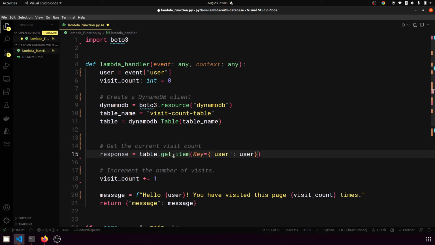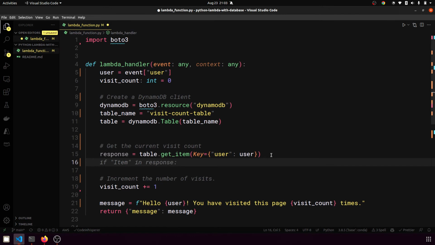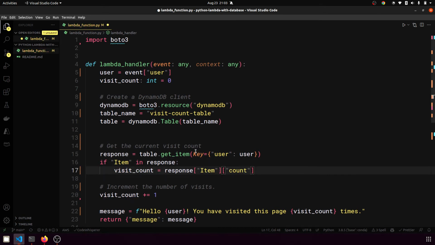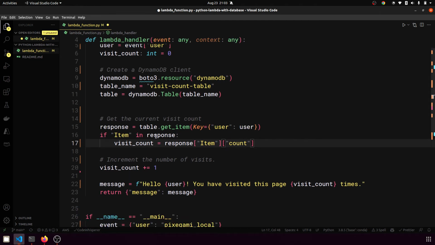Okay, so we get this item by calling table get item key equals user, and then we'll get a response. To get the actual item in the response, it'll be a key called item with capital I, which is not Pythonic, but that's okay because the SDK was probably developed in Java first. It doesn't matter. If it does exist in the response, we will call visit count equals response item and then call it count here like that. If the item doesn't exist, then this will be none. So nothing will happen and visit count will remain 0, and that's fine.